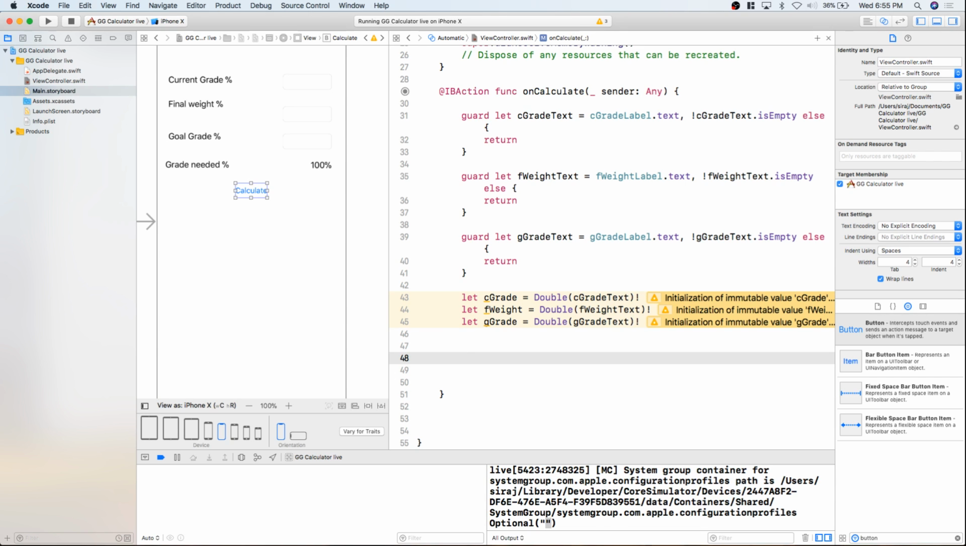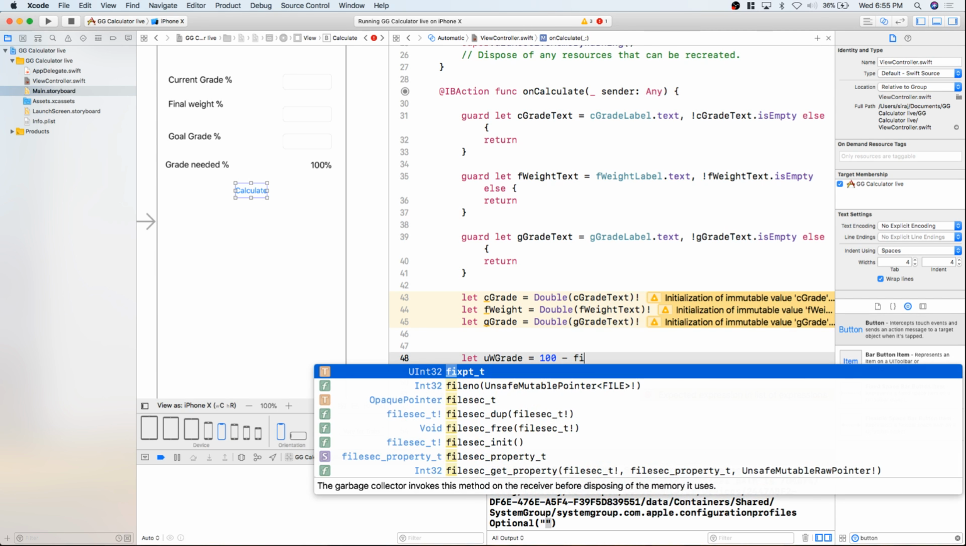I won't go too deep into the calculations because this is just math and I really don't want to go over it. But the idea is we first calculate the unweighted grade. So let's make a variable that will hold the unweighted grade. And just like regular math, we can just perform regular math in programming. So what we'll start off with is 100 minus our final weight.